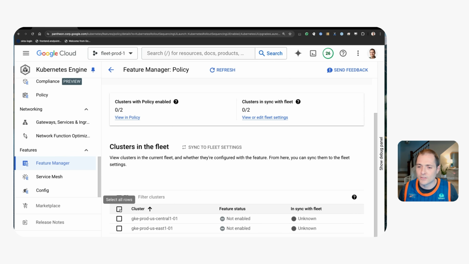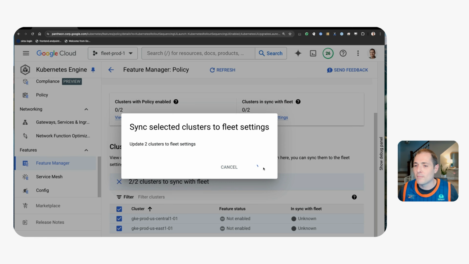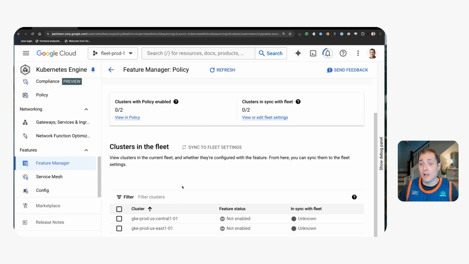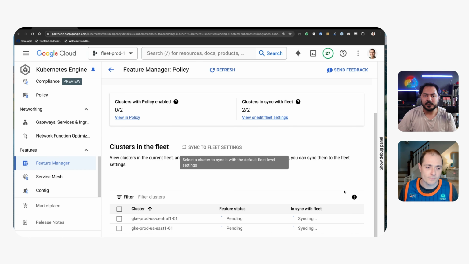So what I'm going to do is select both of these clusters, sync to fleet settings. We're being super cautious here. Yes, I want to update these two. Confirm, and that's going to then roll out Policy Controller and the default bundles to both of those clusters, which is my entire fleet. And these policies in the default mode, the moment I enable this policy, is my application behavior changing, or is this mostly for monitoring purposes?